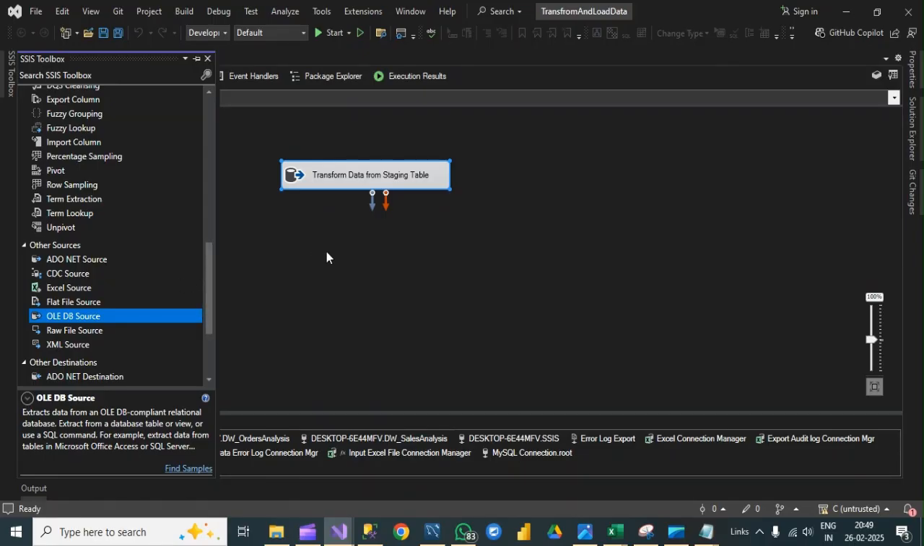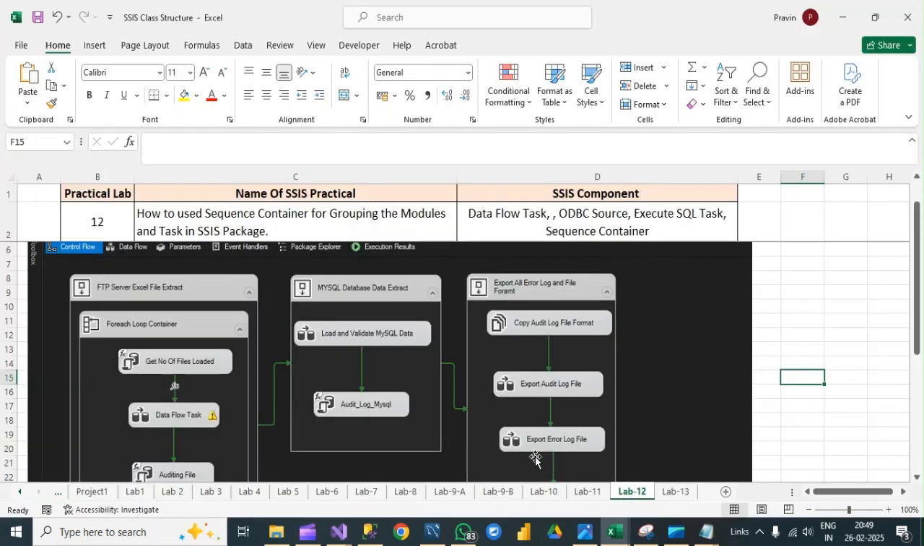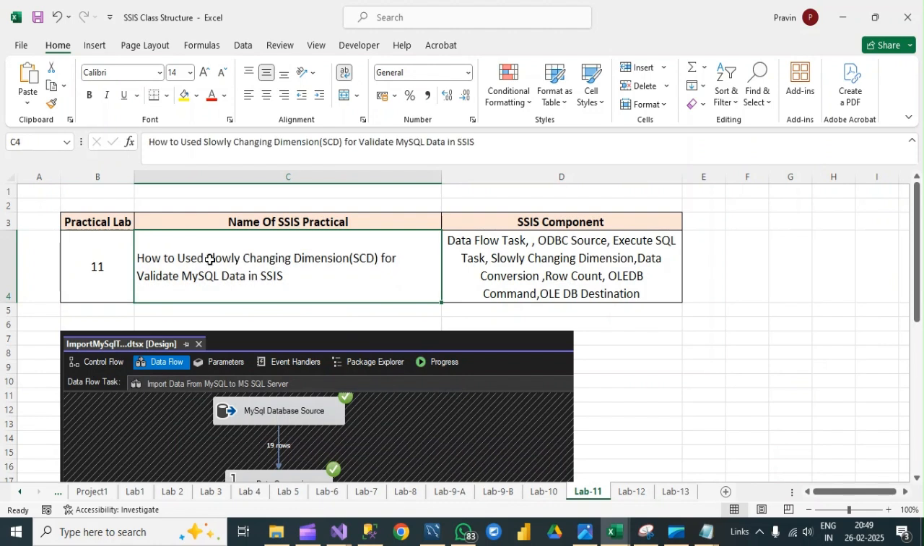We are not directly using the OLEDB destination because we need to check some conditions, like if the data already exists, then we need to update the data, and if it is new data, then we will insert the data into my data warehouse. I have already created one video on this part. If you check lab number 10, we have used the slowly changing dimension. So the same concept we will use whenever we load data into the data warehouse.